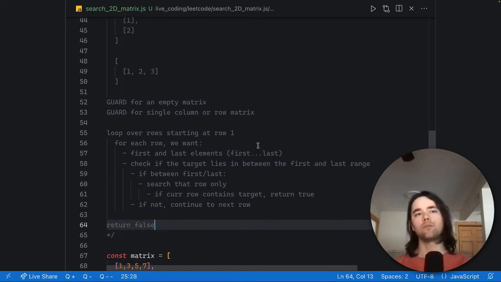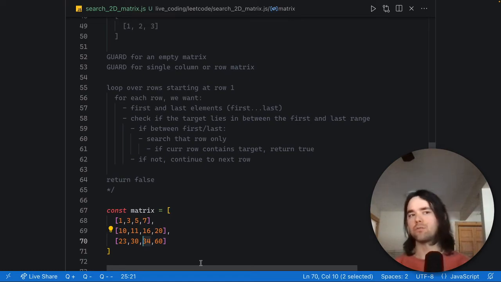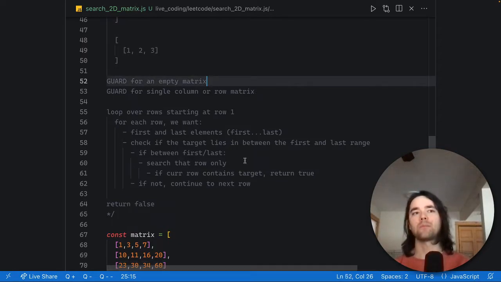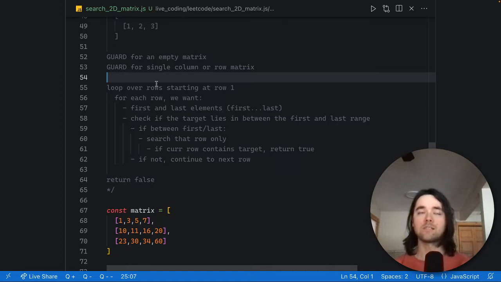Okay, feel good about this algorithm. I'm gonna walk through it. Let's say we walk through it for a case where it's like 34, right? So it's not an empty matrix. It's not a matrix that has a single column or a single row. So neither of these guard clauses are evaluated, or neither of the statements after the conditional logic for those guard clauses are evaluated. So then we move on to our core algorithm here.